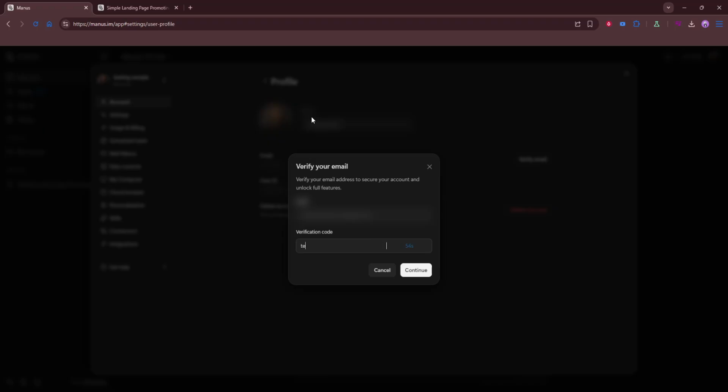When prompted, confirm that you want to permanently delete the account. The final button may say permanently delete, confirm, or continue. Once you click it, your request will be submitted. You may be signed out right away, and the deletion process may complete immediately or begin processing in the background.